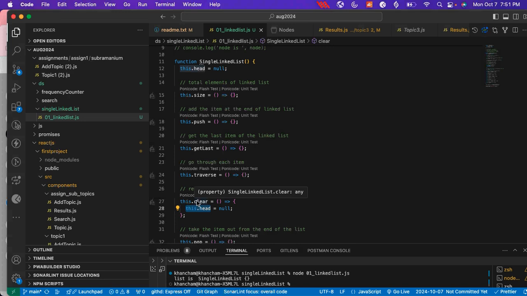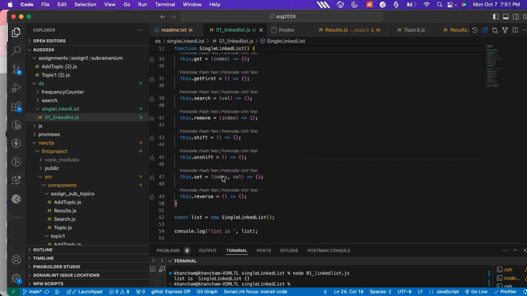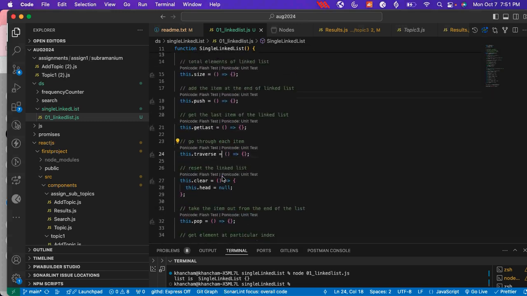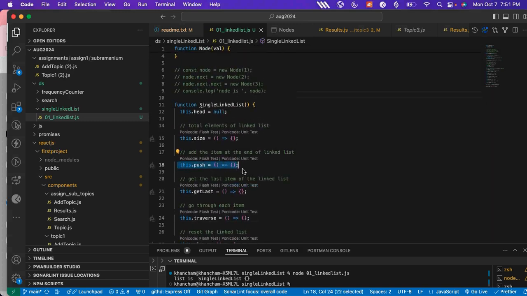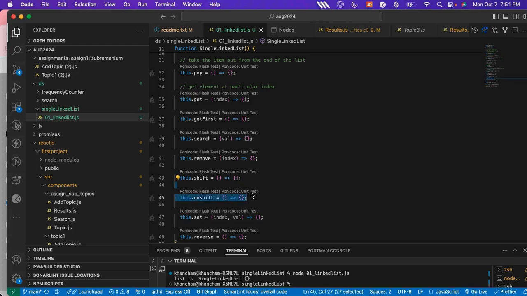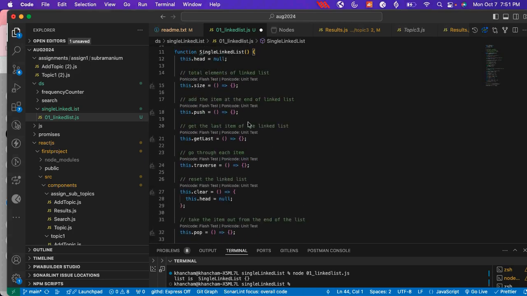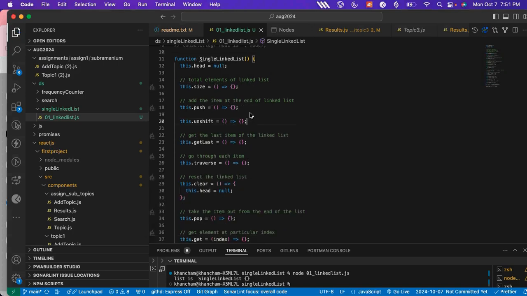So the most important thing is we have to add the data inside the linked list. Either I can use the push method to add it, or I can also use the unshift method to add the data. So let's try to do this, push and unshift. Both will insert the data into my linked list. So let's go with the push one.